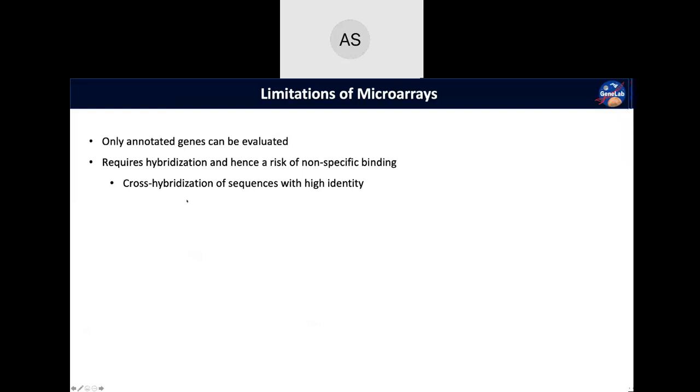You also have the issue of cross-hybridization of sequences with high identity. So let's say you have two distinct genes that have similar sequences, even though not exact. When the DNA is being hybridized to the chip, gene A might be expressed in your samples, but because the sequence of gene A is very similar to gene B, it might hybridize to the gene B location and give off a signal there. So that will give us, again, non-specific binding.